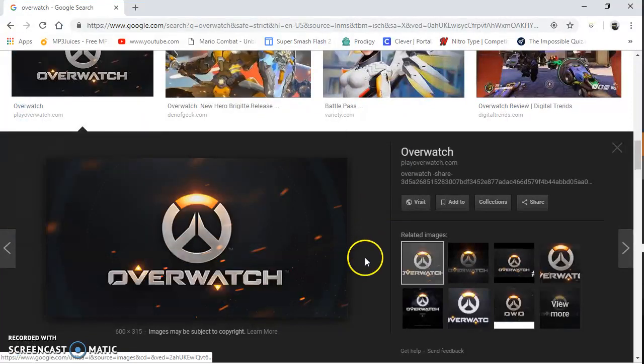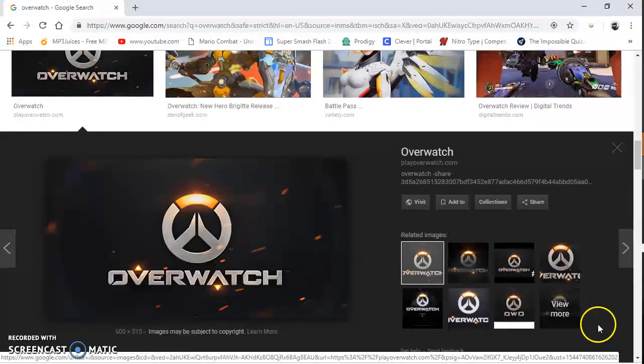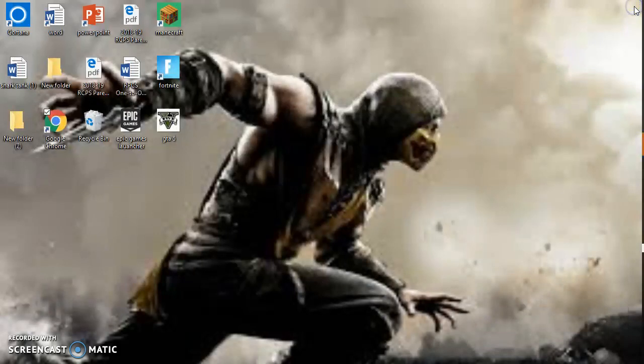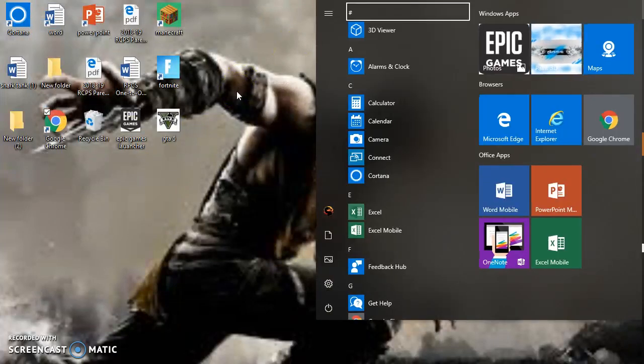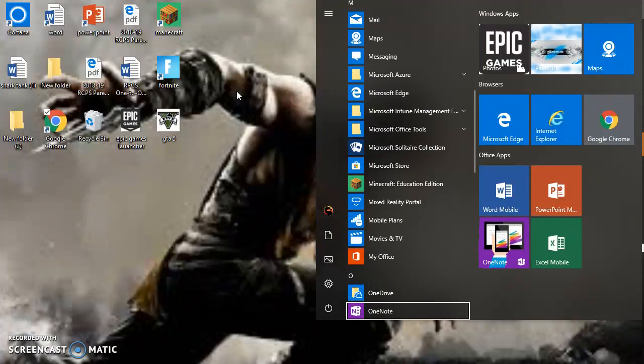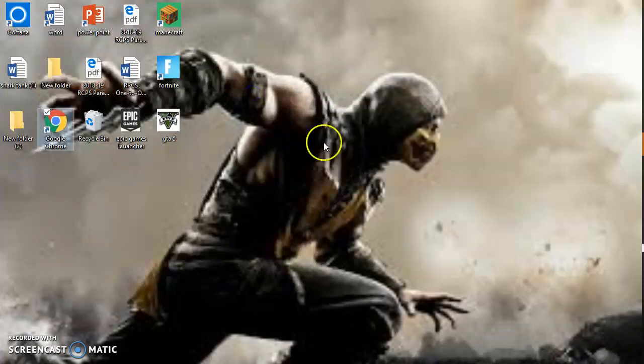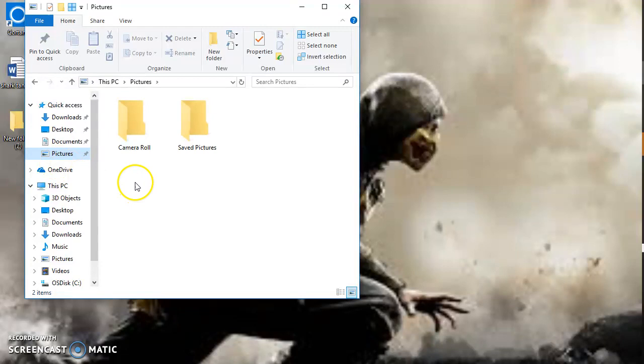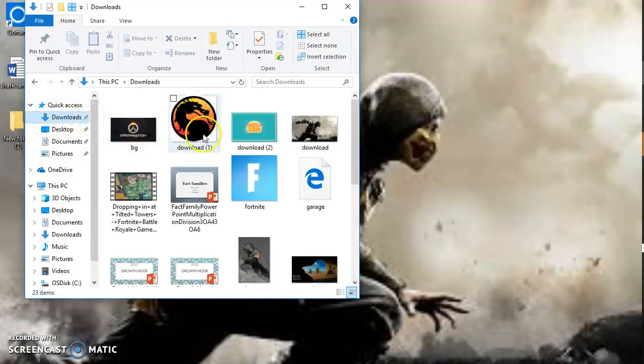Alright, it should install. It should show a little installing thing. You want to exit out of Google and go to your file explorer, which should be on your taskbar. Click pictures, or go to downloads, which is where you have it.